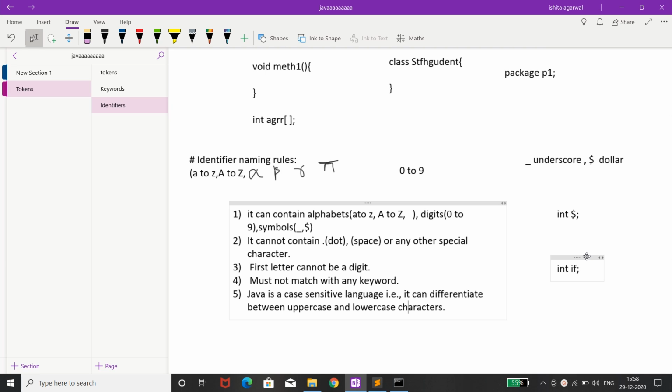So in small letters, if is a keyword, but if in caps we write capital I and capital F, that is not considered a keyword. Okay, this was the fifth rule.